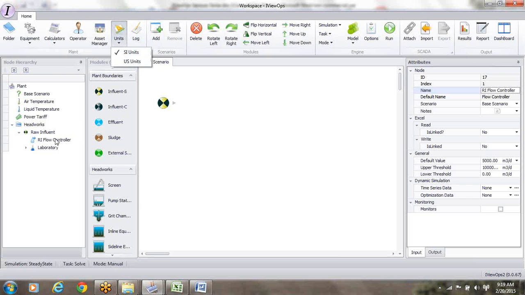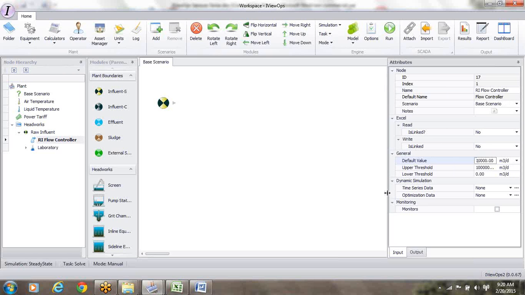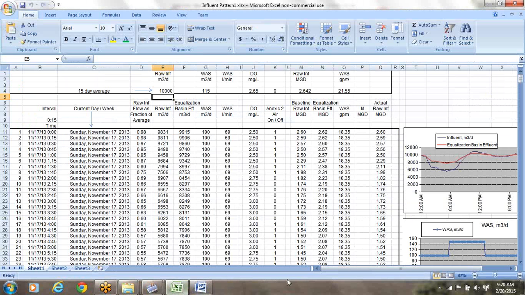You see over here for this flow controller, if I highlight it, a default value of flow. Well, we want to run this plant at 10,000 meter cube per day. So I can enter it right here, and the flow controller is set to 10,000 meter cube per day. In video 2, we will talk about how to enter time dynamic data. But let's say the time dynamic data is in an Excel file. Let's open up that Excel file that I have set up for this plant as an example.